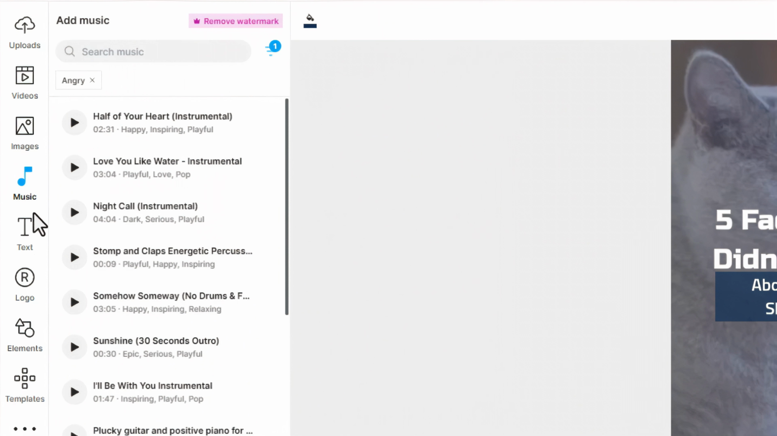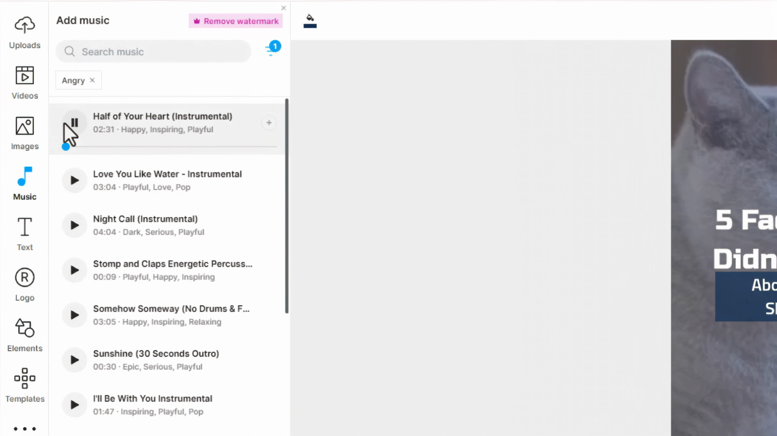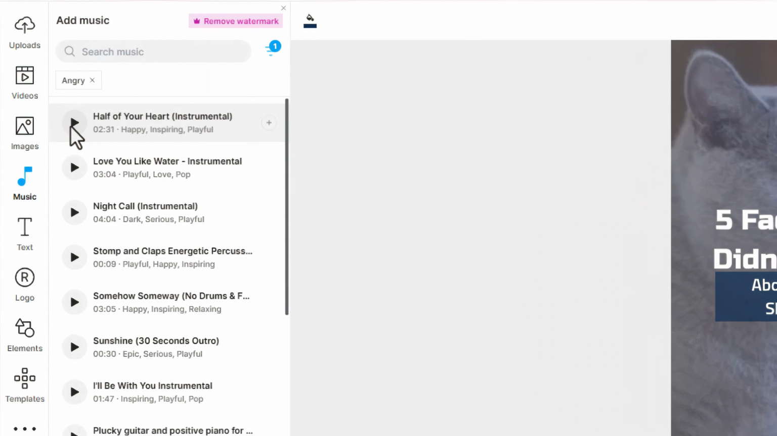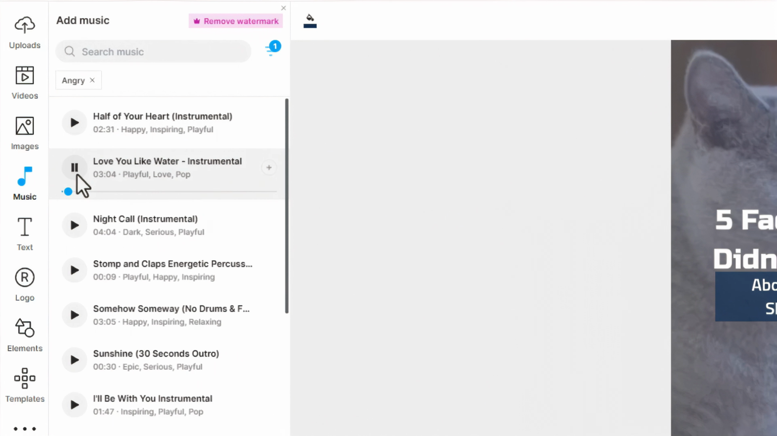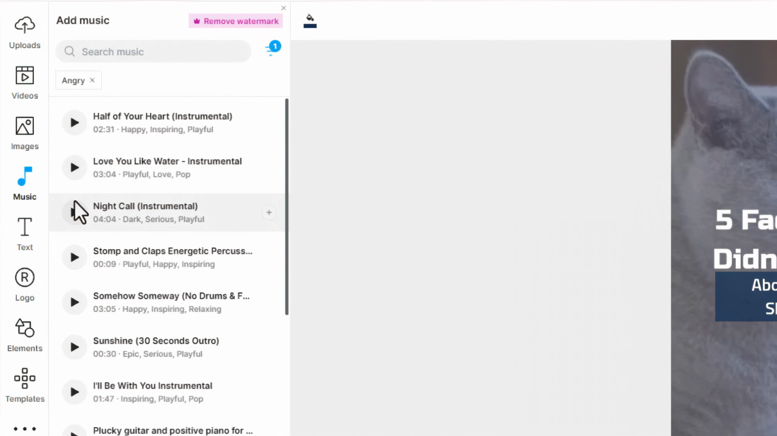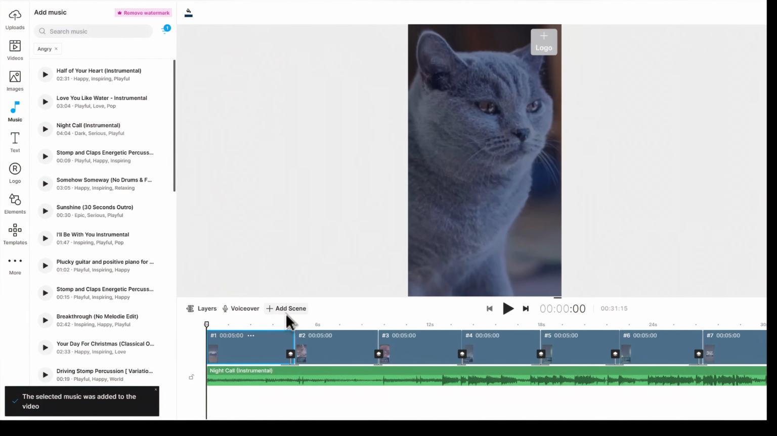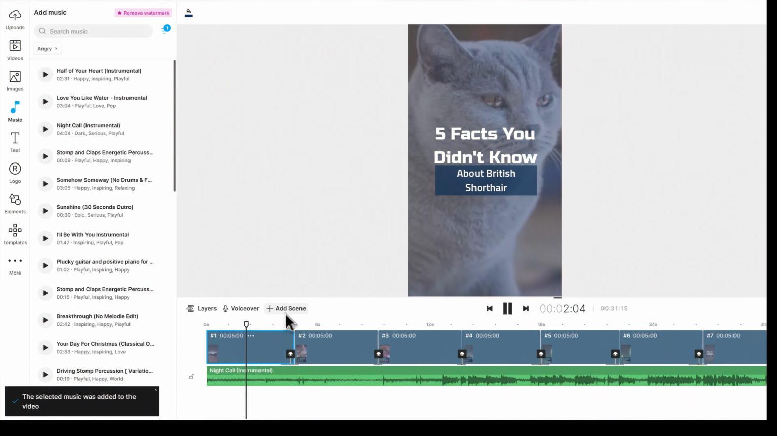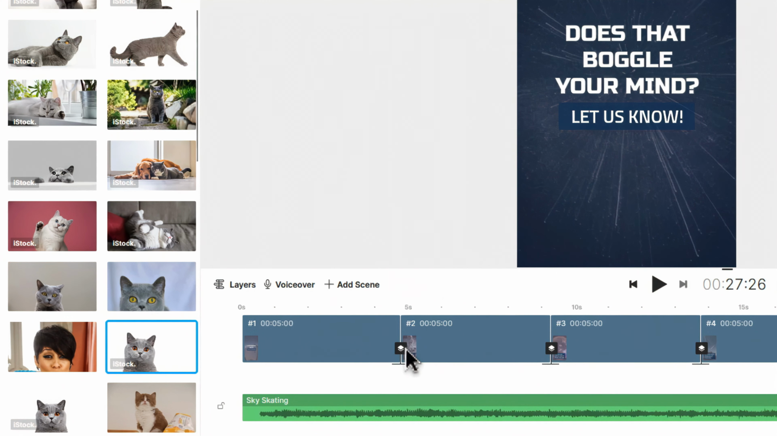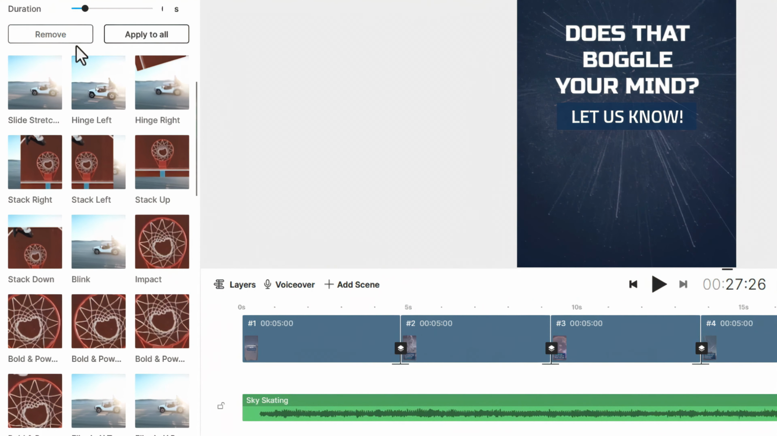To change the background music, click the Music icon on the left panel here. Listen to music you like by clicking the play button. To add music, click the plus button at the end of the song title. The music will appear in the layer below the slide. To change the transition, click Transition here and select the transition you like on the left panel.